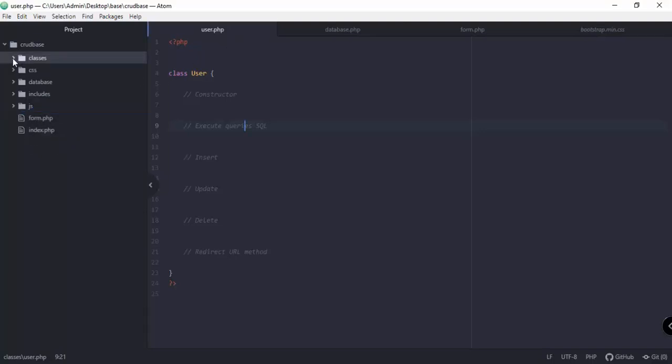Under classes, we have two files, which are database.php and user.php. I'm gonna be providing you the starter files for this project, so you could follow me along with this tutorial. You can find the link in the description below. You can download the starter files for this project, and you can follow along with this tutorial.